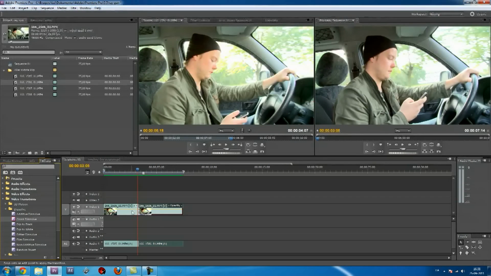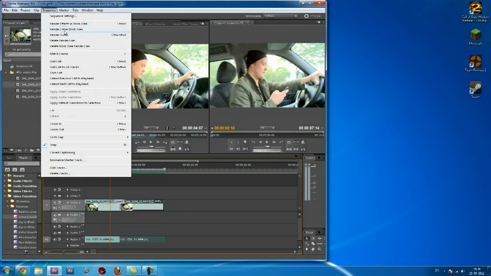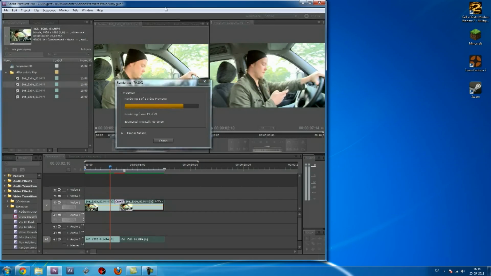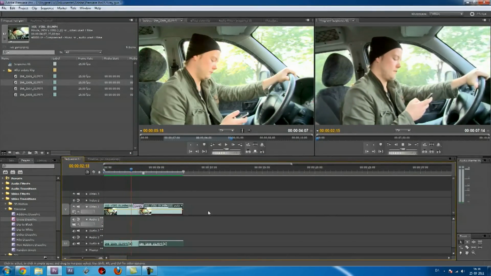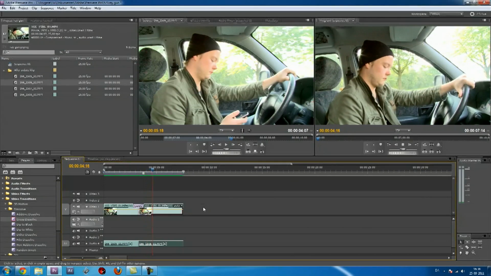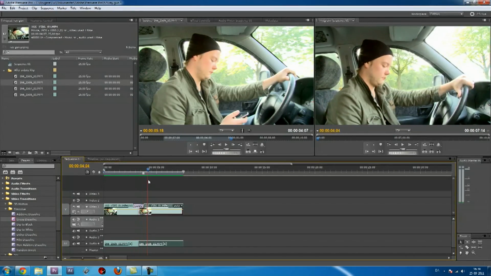You can just put it in one of the clips or put it in between. So as you see, it is red here. I have to go and render it again. Put it back up, and you see now it's got a more smooth fade and cross dissolve. So the cross between the clips is much smoother.